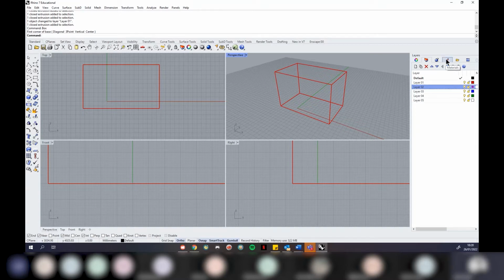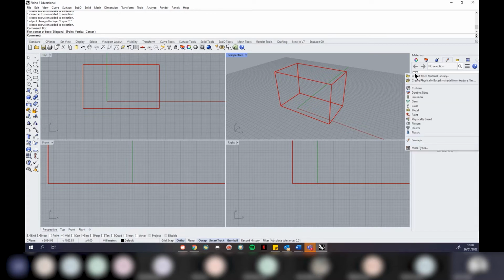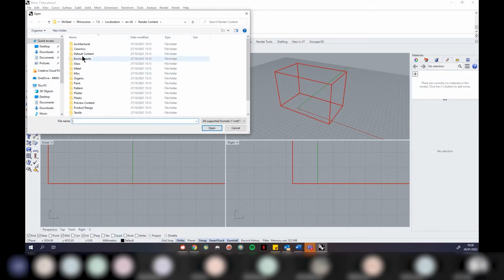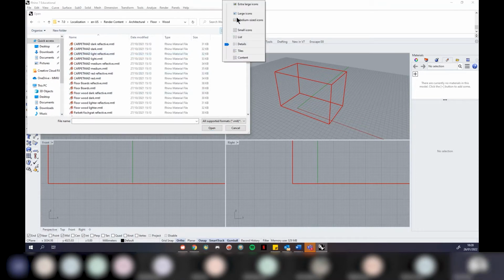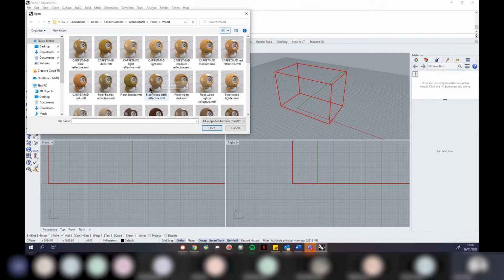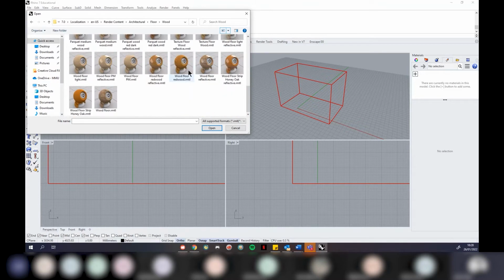There is one more tab that's going to be useful over here, and that's the materials tab. And again, relatively straightforward in how this works. You've got a little plus button to create a new material. You do have the option to import from material library. And this gives you all of your default Rhino materials, some of which are good, most of which aren't very good, to be honest. If I click on architectural, maybe I want to look at floor textures. Maybe I want to look at wooden floors. If I just change my view to large icons, you can see I've got a bunch of different wooden floor materials that I can now add in.